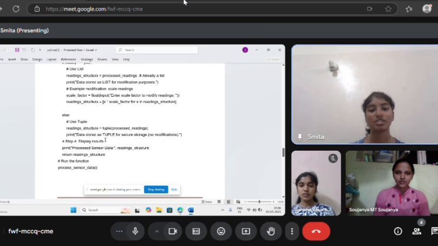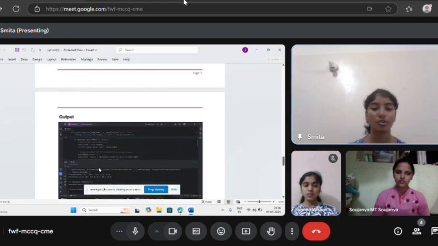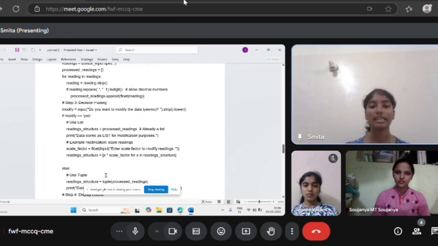Step 4: display result. Print processed sensor data, reading_structure. Return reading_structure. Run the function process sensor data. Here is the output, and I will be explaining the decision making and the else part.